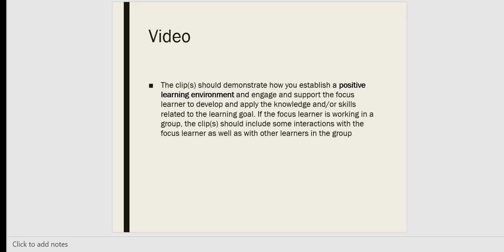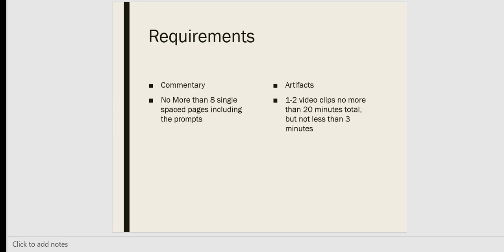The clips should demonstrate how you establish a positive learning environment, how you engage and support the focused learner to develop and apply the knowledge or skills related to the learning goal. And if the focused learner is working in a group, the clip should include some interaction with the focused learner as well as other learners in the group. Be sure to include your face in the video also.